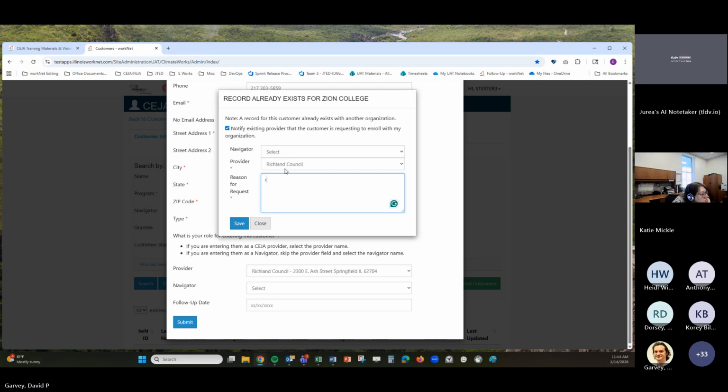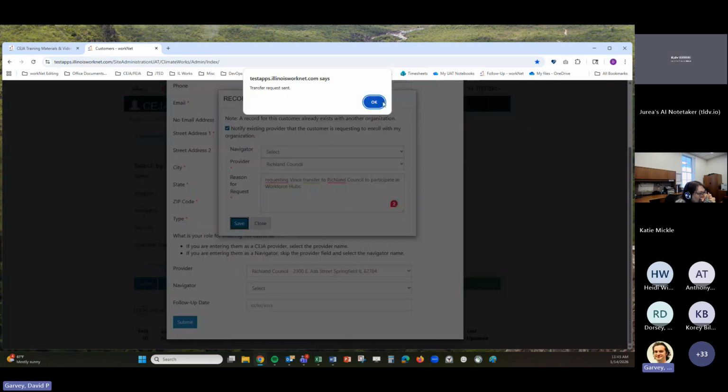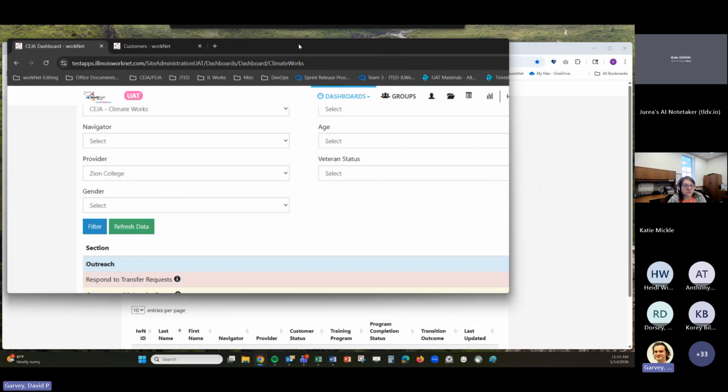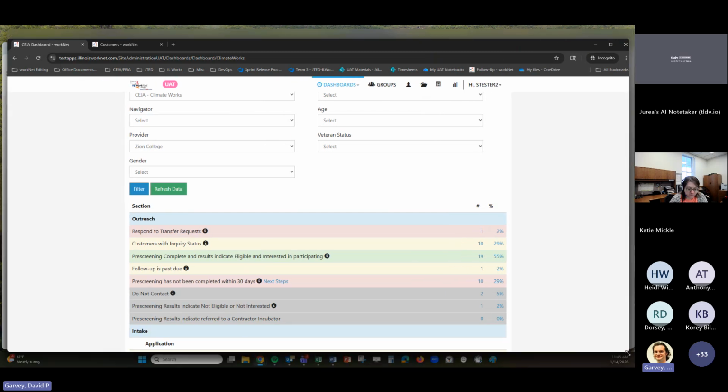So, requesting Vince transfer to Richland Council, to participate in Workforce Hubs. Okay, so we'll click save, and then Zion College, that other grantee, will receive an email that they can respond to. And if I hold this over here and refresh the dashboard, we have 1 now.